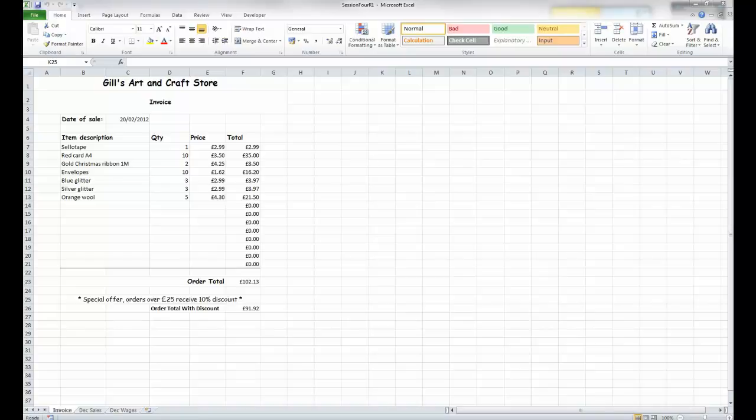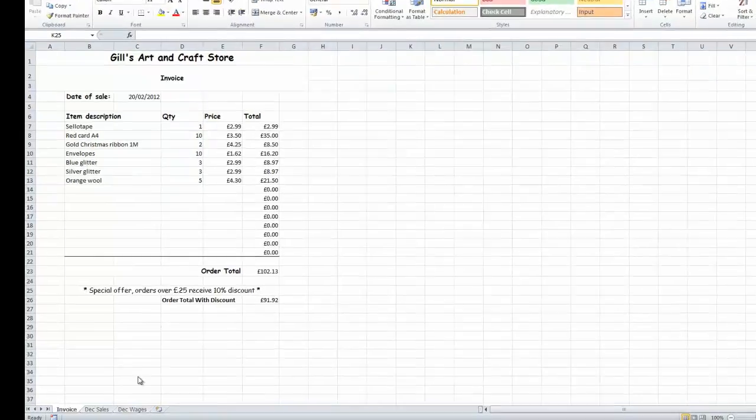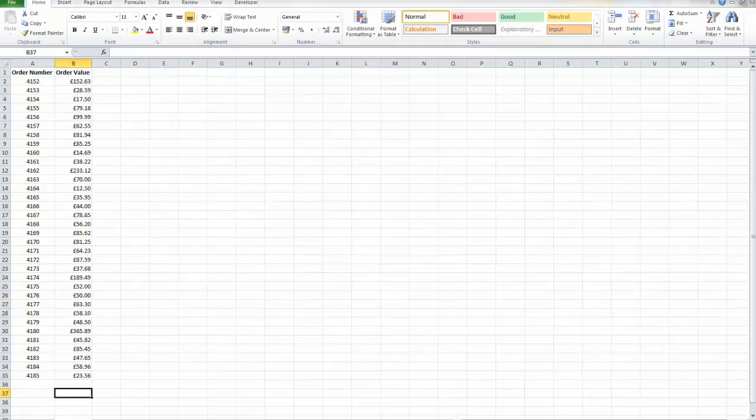In this tutorial I'm going to demonstrate and explain the purpose of the average function and absolute cell references. To work along with this tutorial you'll need to download the spreadsheet Session 4 R1 from the bottom of the page. Okay, so the first thing we're going to do is go to the December Sales tab at the bottom of the page.